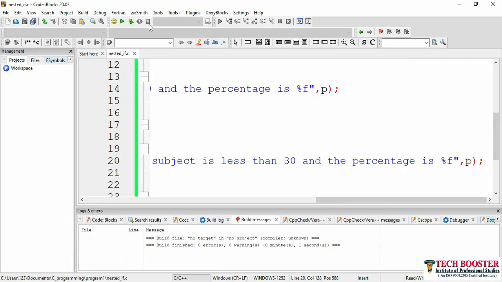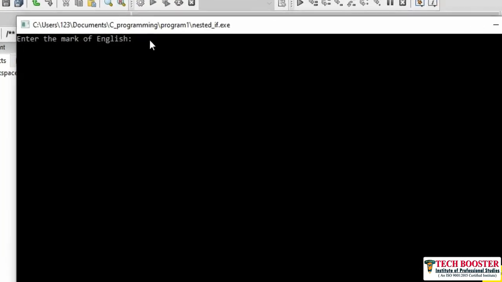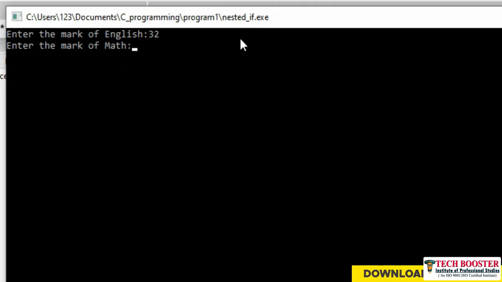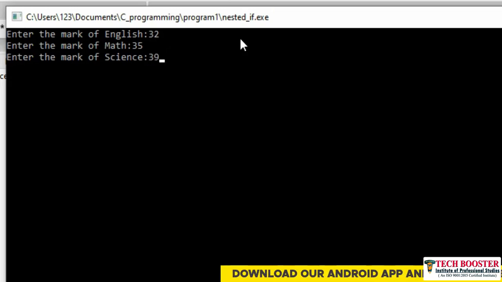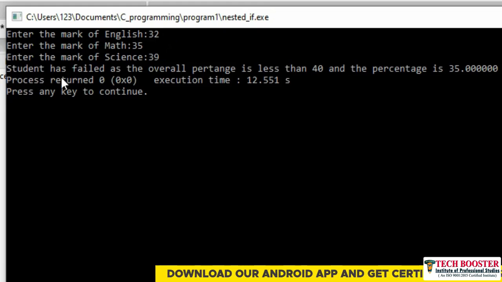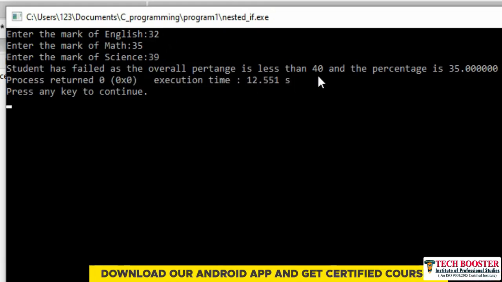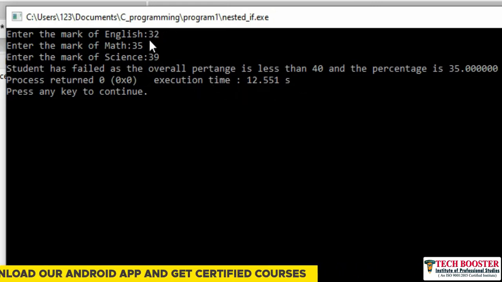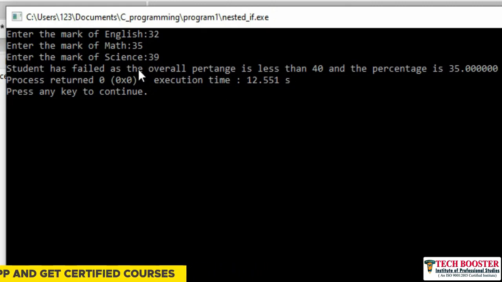Now again let me run the program and check out our second case. Okay, so here in this case, if I consider my marks to be 32, 35 and 39. Now once you press enter, you can see student has failed as the overall percentage is less than 40. Now here my case is my overall percentage is less than 40. Student has individually cleared all the subjects, because here the mark of each individual subject is greater than 30, but the overall percentage is less than 40. That's the reason student has failed, and here the overall percentage is 35.